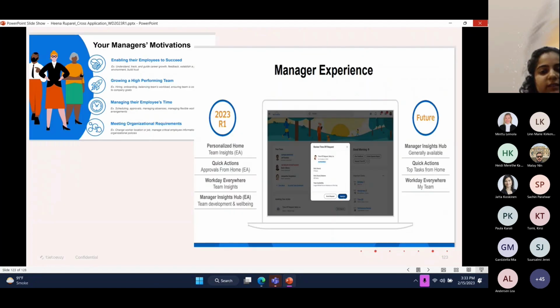So if you see that there is a manager experience in 2023 R1 and how it will be in the future. For right now, if the manager has to review a request for time off, they have to go to their inbox task and do it from there. But in the future, he will be able to see it on the home screen itself and just approve it. So this is where Workday is going to drive, and they have lots of investment budgets on the same.